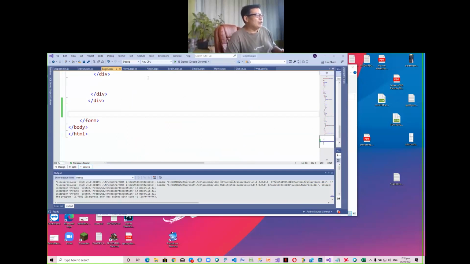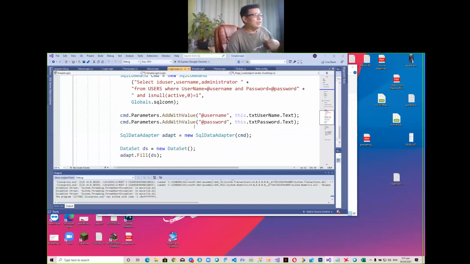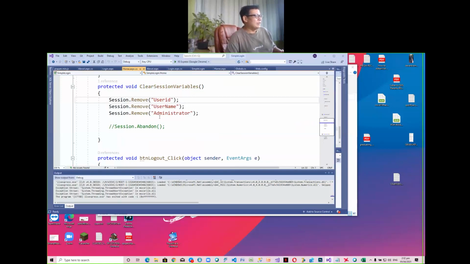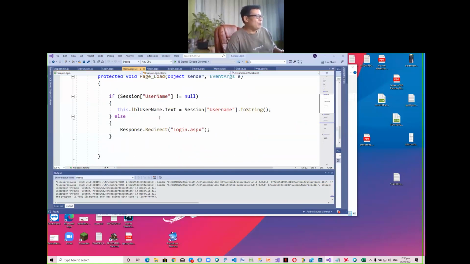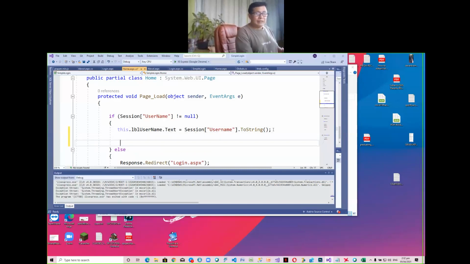Diba sa login class when we log in, we pass the user. We did not pass that he's an administrator. Ito, gi-pass natin, no? I-pass natin yung administrator. And this is usually stored as a string. Okay? So in our home.aspx, we are going to let the user access the home page if he's logged in properly. And aside from that, we will check if he's admin.